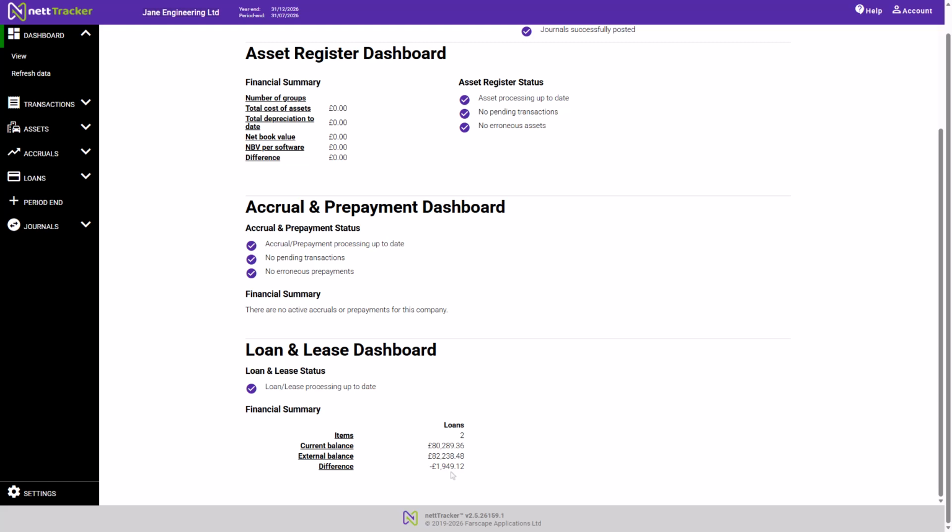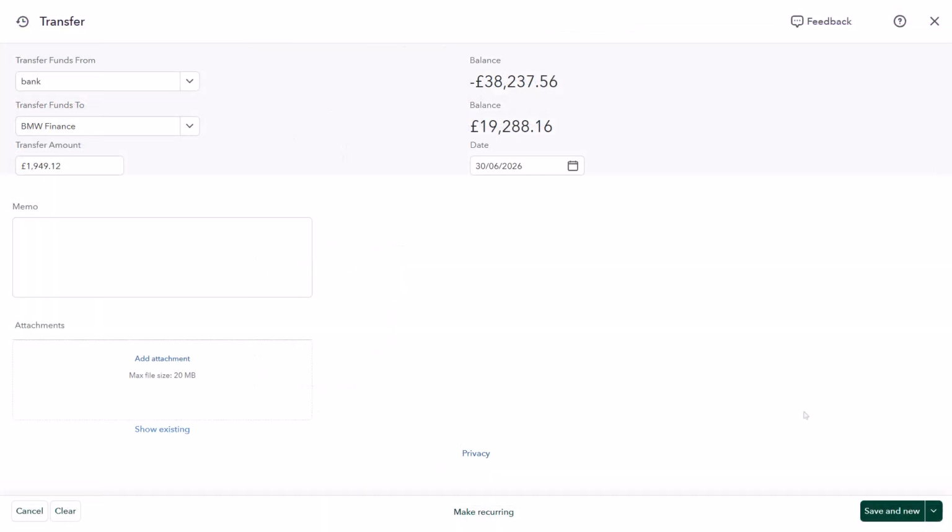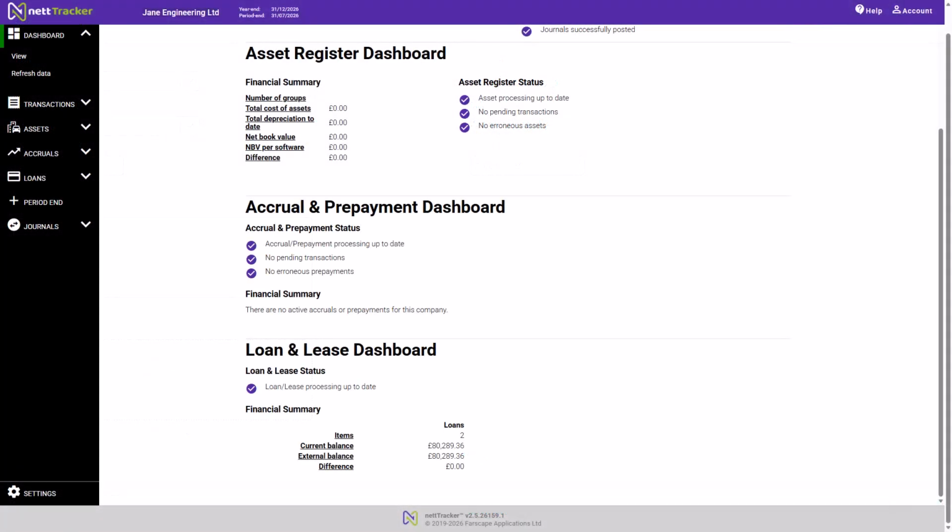And it could be that the loan payment has been made and just been put to the wrong account, and we can investigate that. If I look at my accounting software and just double check that the payment has now been made or created, and so I'll just save this. If we go back to nettTracker, we can see the loan balances are now back in line.